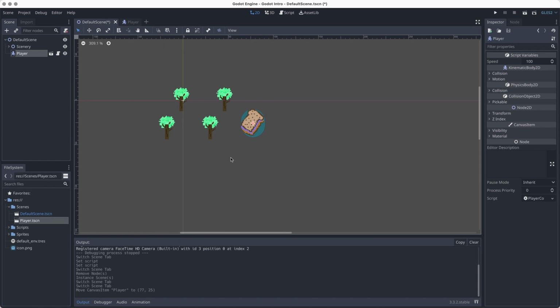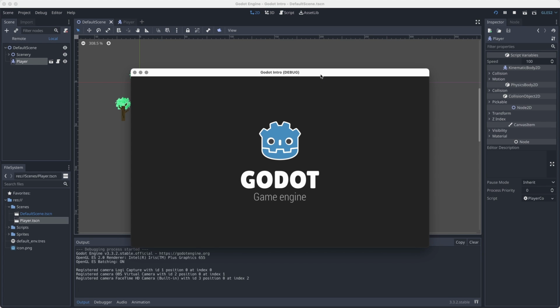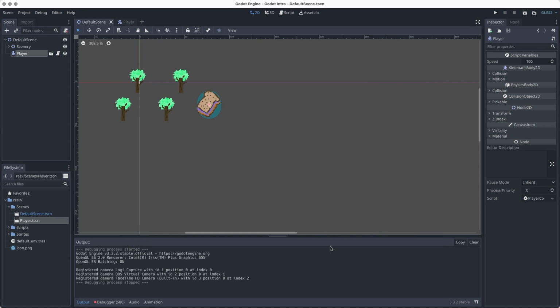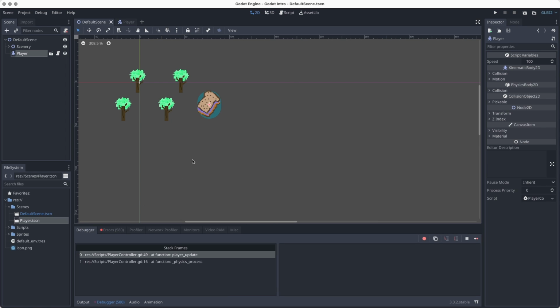And if we try to play the scene, nothing's going to happen because we haven't actually set up the input yet. And you might notice there's a bunch of errors in the debugger. And that's what happens when our code isn't set up correctly. That's because we have to tell Godot what we want to happen when we press different keys.